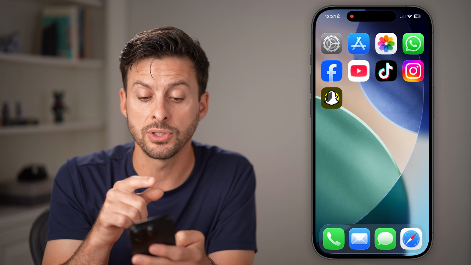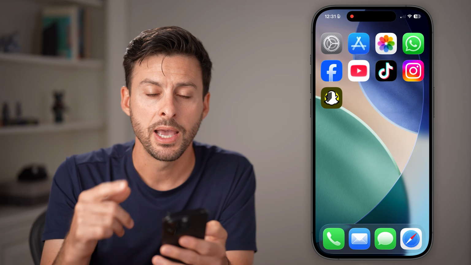After you've done that, and after it's reinstalled Snapchat, you can open it up and the zoom will be working normally.